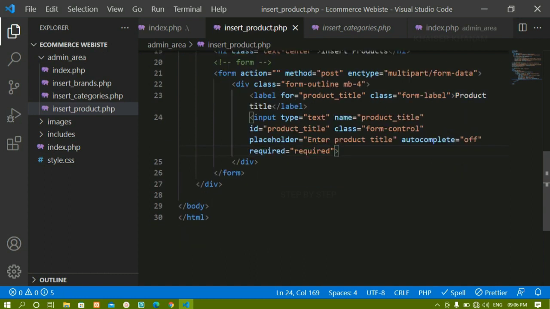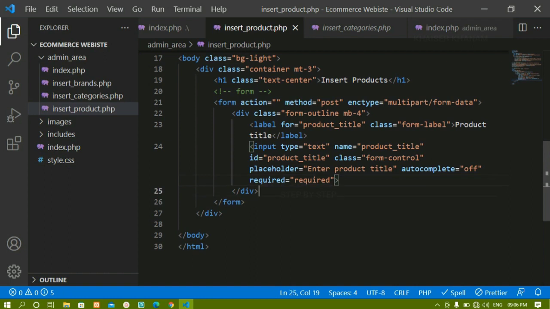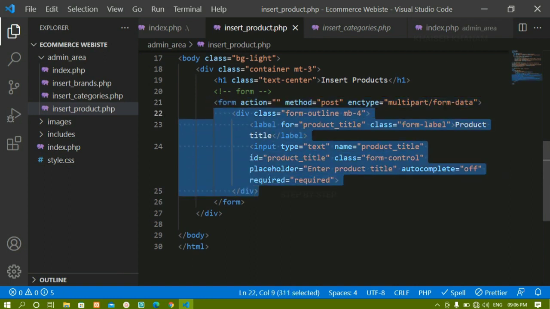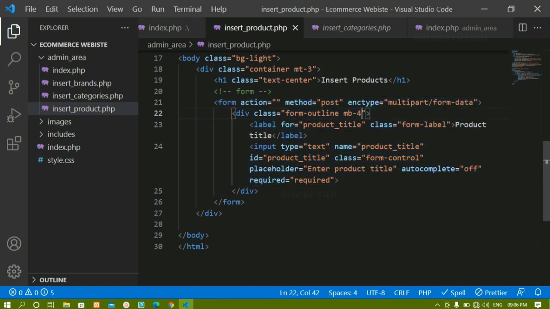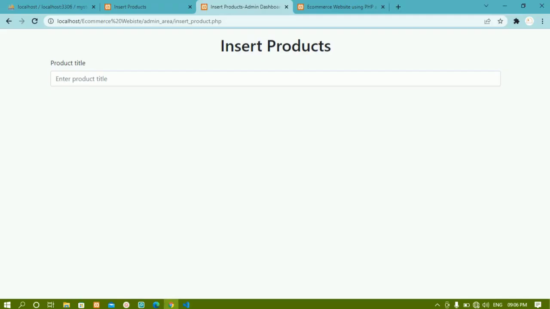Now for this, I just want to reduce the width. So for this div container which is holding our label and this input field, I'm just going to give the width. I'll just give here 50. I'm just reducing the width by 50. I'll refresh this. Now you can see here I'm having 50% of the width.